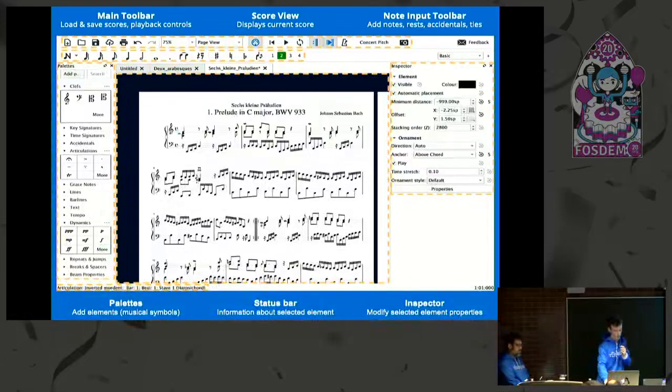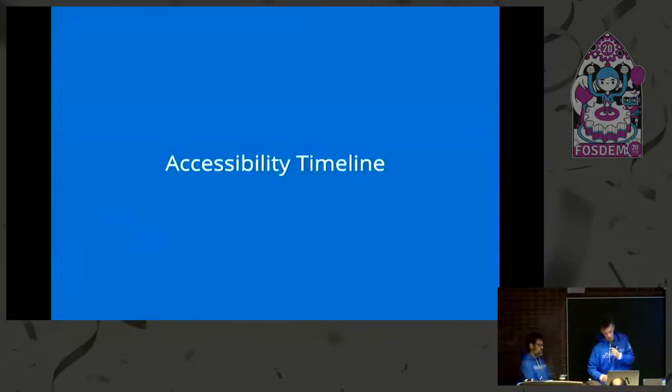So that's the interface for a sighted user. And now Mark's going to tell you about the progression of accessibility in MuseScore.